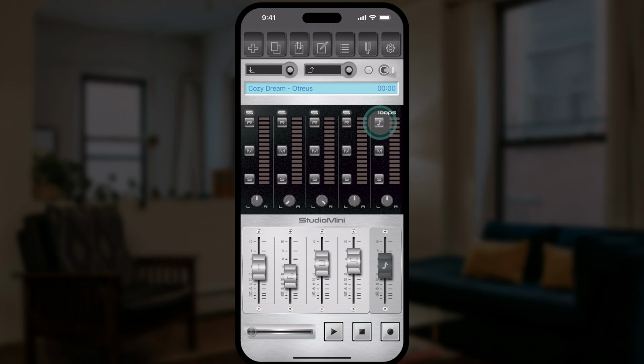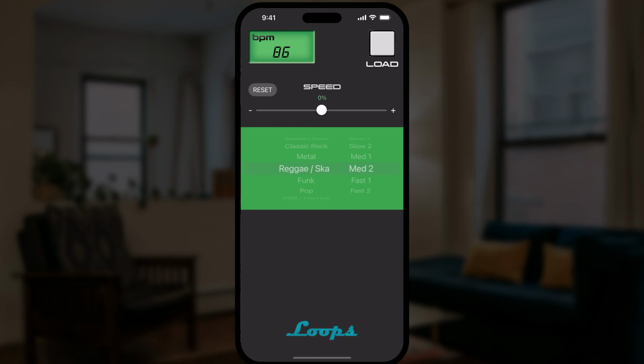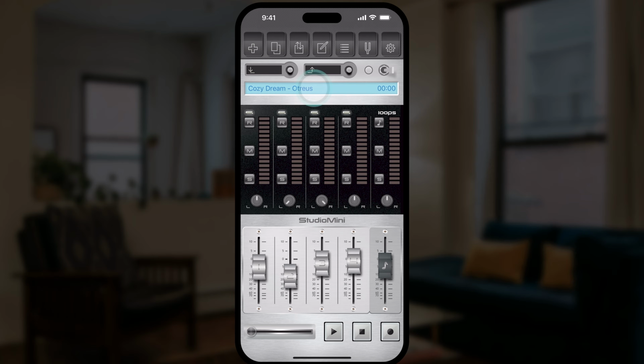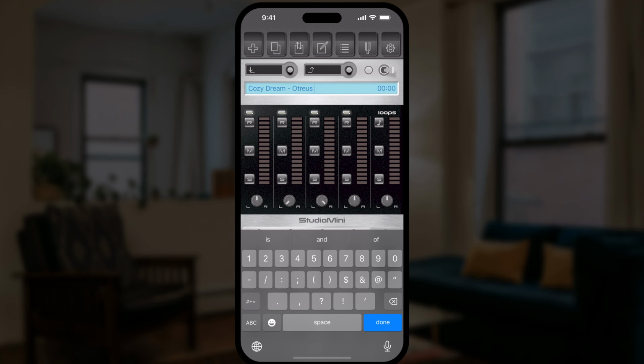On the loops track, we have the loops button, which gives us the full list of included drum loops to choose from. Next, we have the project title section. I can tap in here to rename the song project, and there's a time display over here to the right.